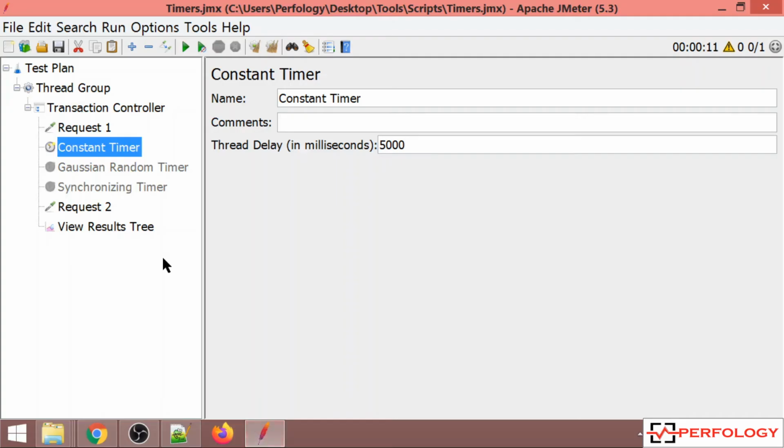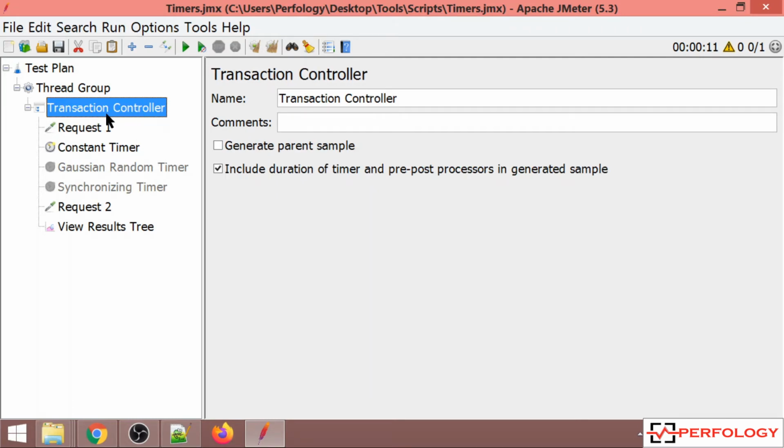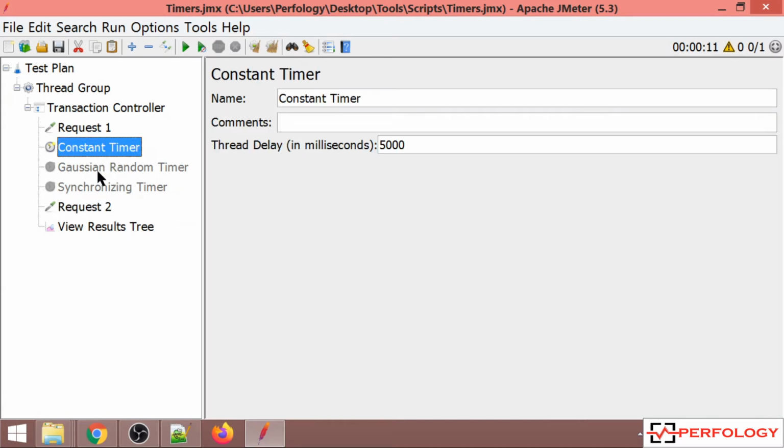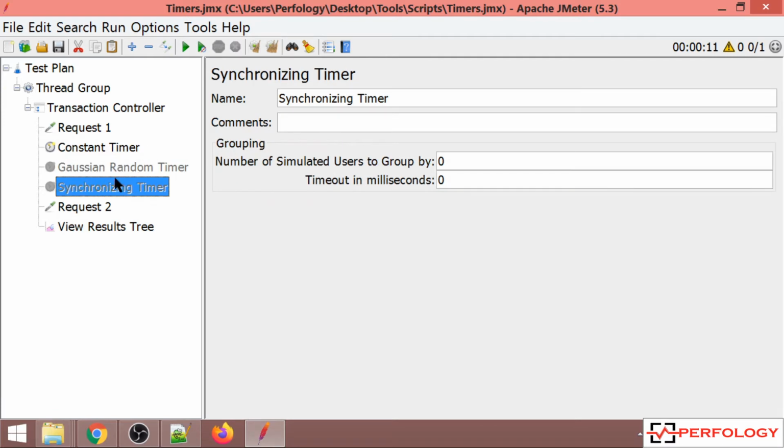I have this thread group inside which there is one transaction controller, and inside the transaction controller there are two requests, request 1 and request 2, and in between request 1 and request 2 I have added three timers. So let us see each of these timers.